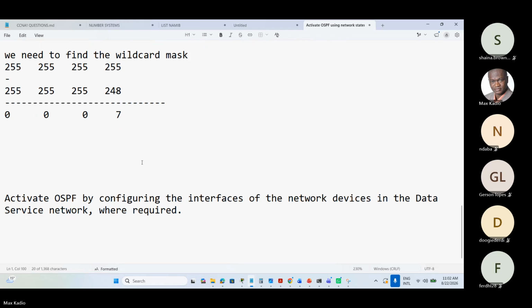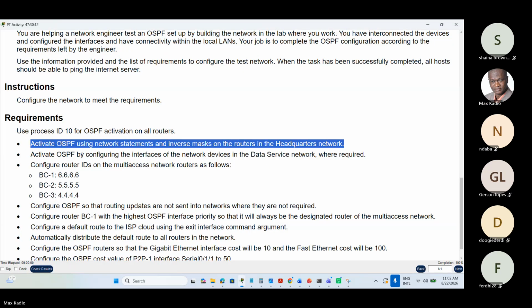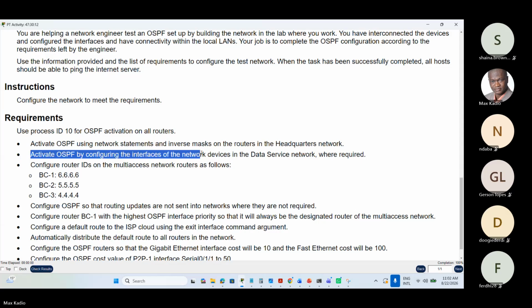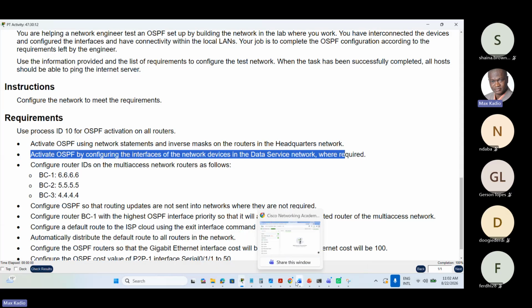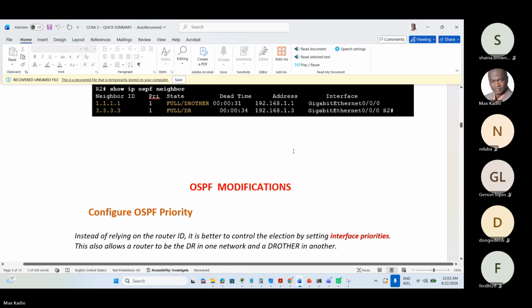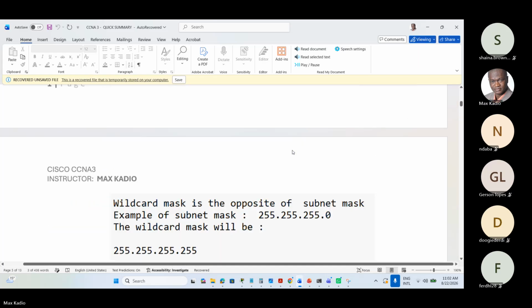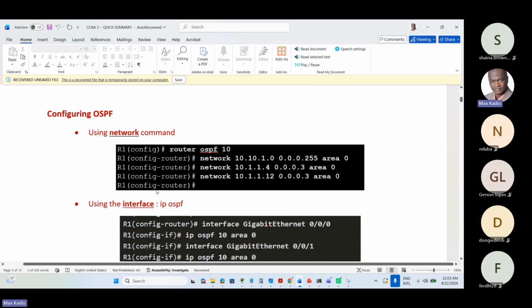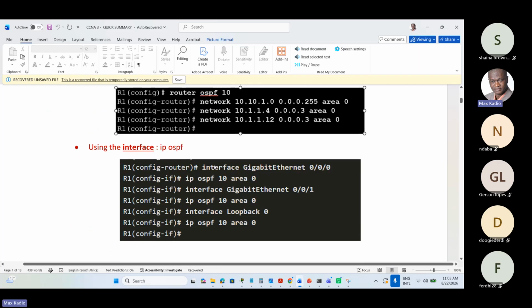And so normally that's all. So you know how to activate OSPF. Using the network command, this is it. Using the interface command, you go to each interface, IP OSPF 10 area 0.